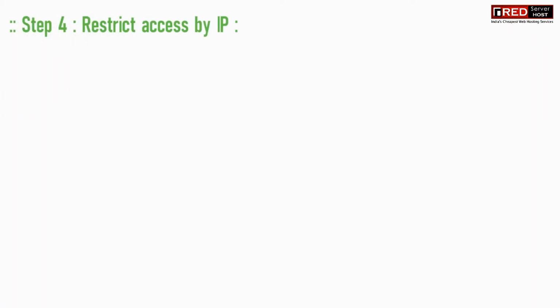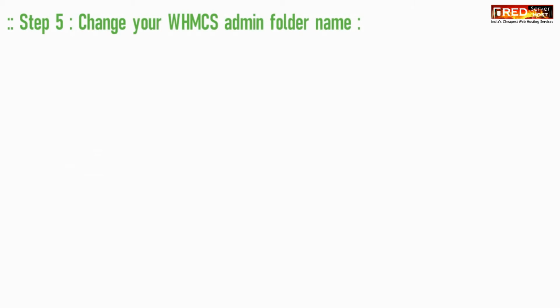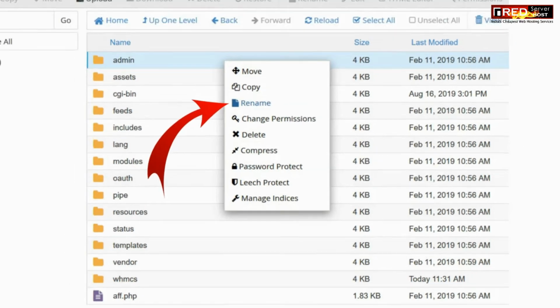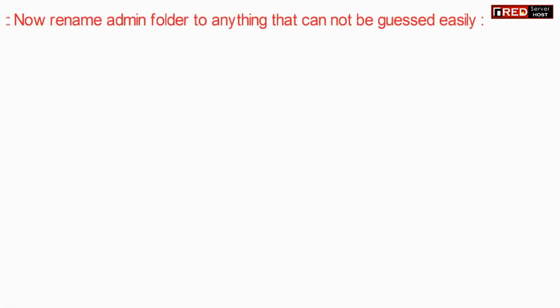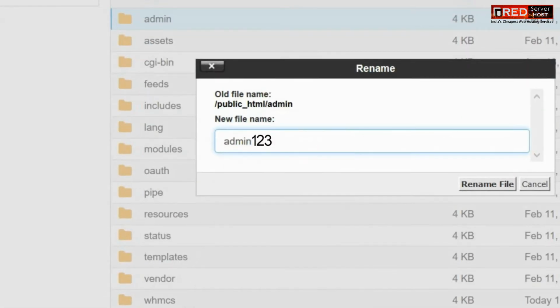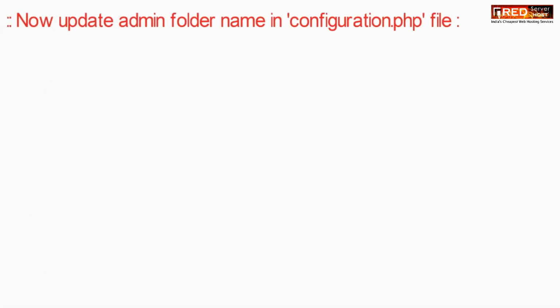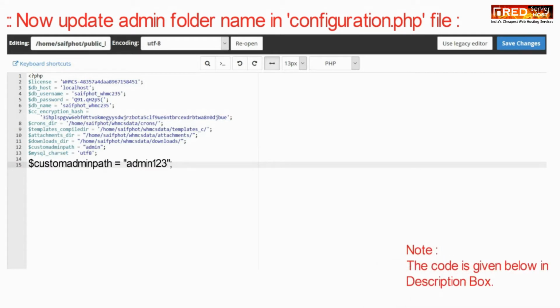Step 4 would be to restrict all the IP addresses which are blacklisted or which you think are suspicious. Step 5 would be to change your WHMCS admin path. This will help you to enable an htaccess admin path. Once you have renamed the admin path folder name, then go to the configuration.php file and add this custom admin path code.